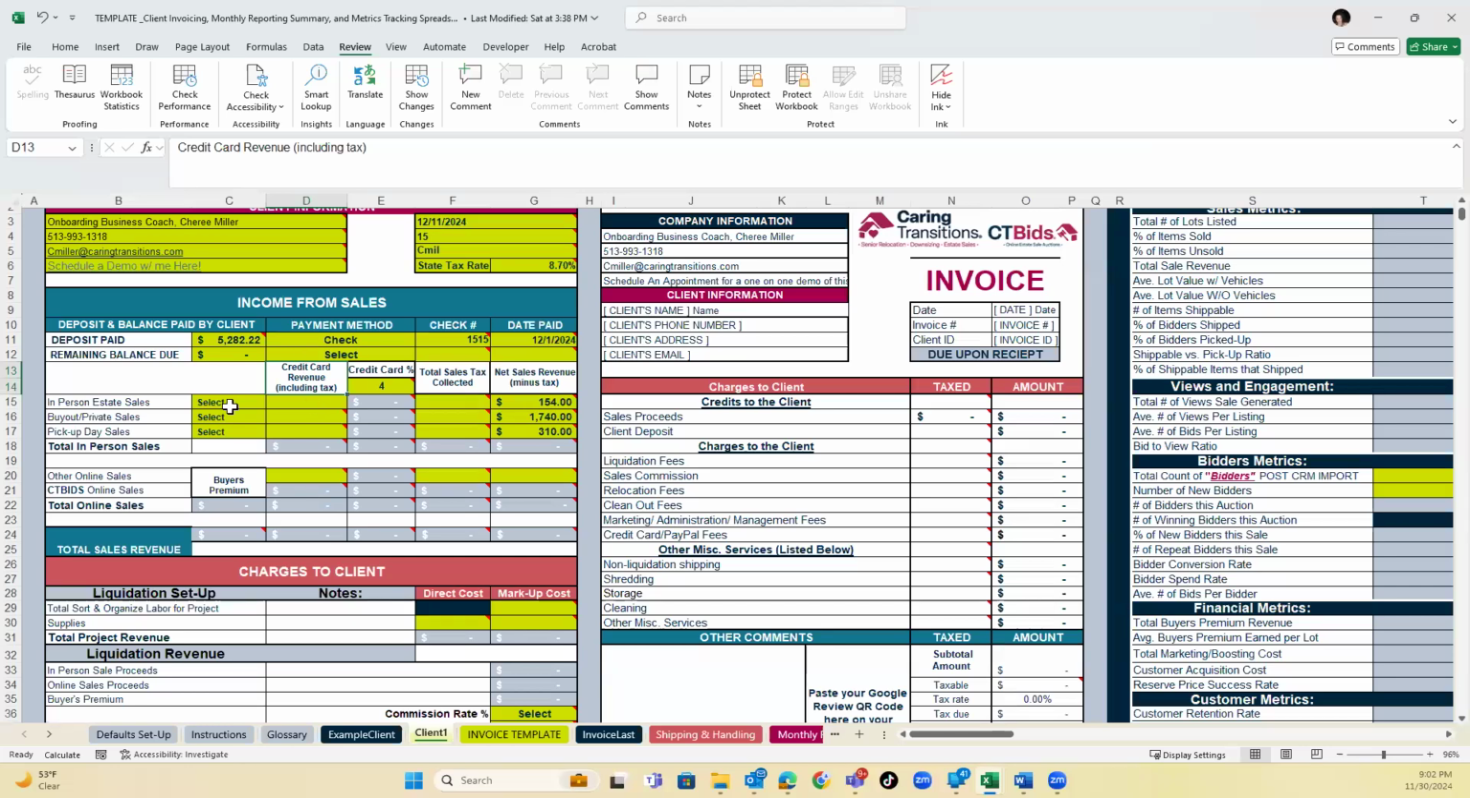And so for here, if any of these transactions were paid by credit card, then for one, we want to come over here and select the form of payment. So for this $154, she collected cash. For the $1,740, she collected that via credit card. So we're going to select credit card for that. And because you need to input the total credit card revenue, including taxes, we're going to essentially just put that same 1740 here in this box.